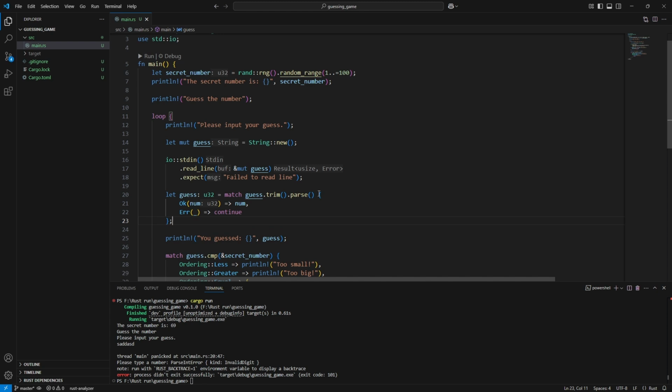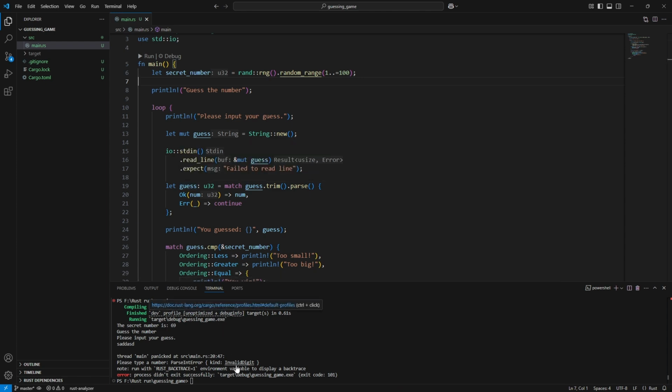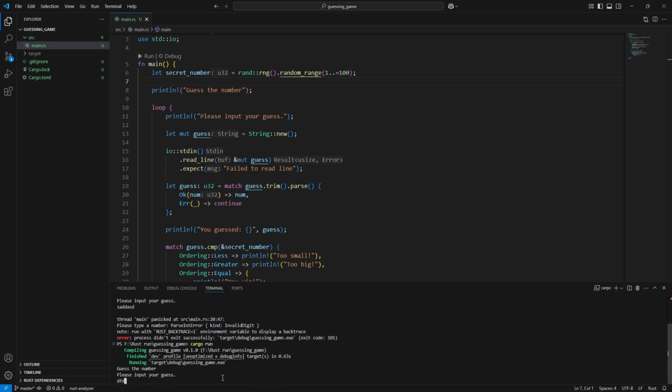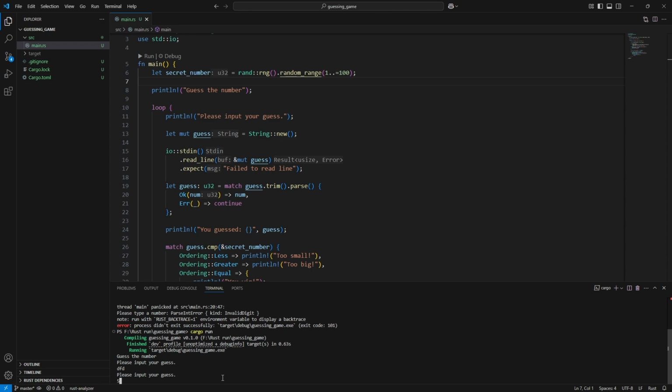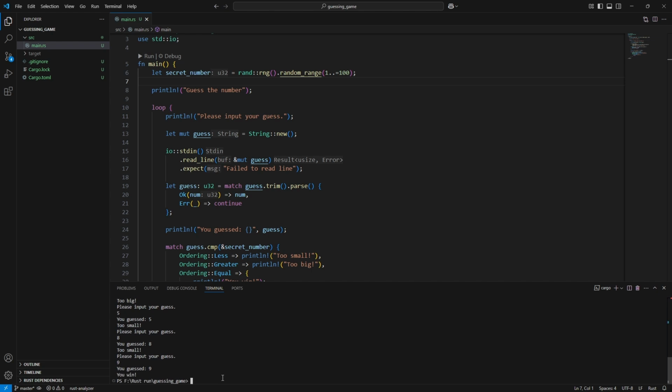Before testing the final result, let's also remove the line that prints the secret number to the screen. No more spoilers. And then it's time to finally play the game for real. So let's run the program and see how it works. This time we see that our program doesn't crash when the user provides invalid input. Instead, it smoothly starts a new loop iteration, thanks to the continue statement inside the error arm of the match pattern. And after doing multiple tries, trying to figure out what the secret number is, we finally got it.